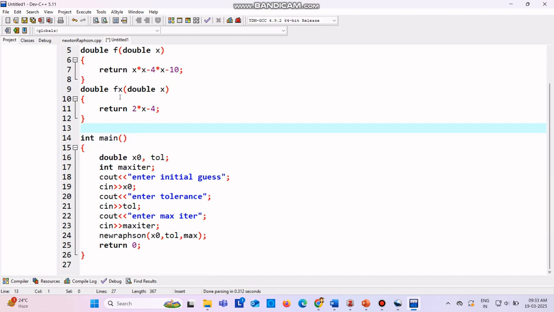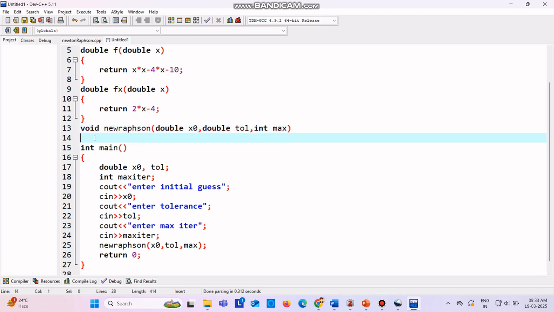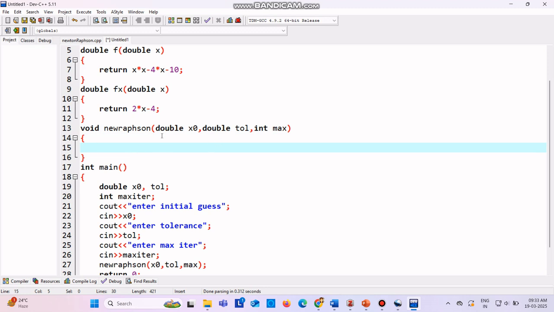Now we will define this function Newton-Raphson. It is not going to return anything, so I'll just write down void, then Newton-Raphson, and here we are going to take as arguments double x naught, comma, double tol, and then int maxiter, because the data type of maximum iteration is int. So inside it we are going to write down the Newton-Raphson method.